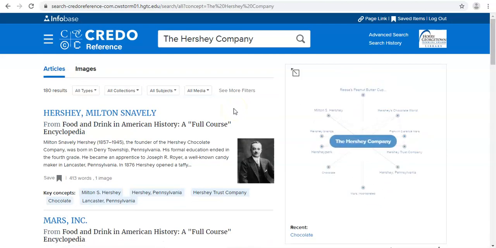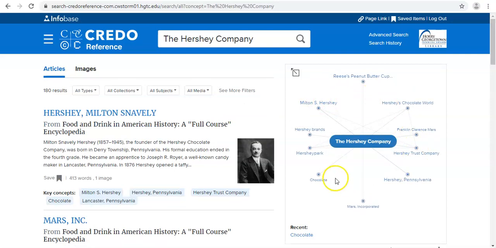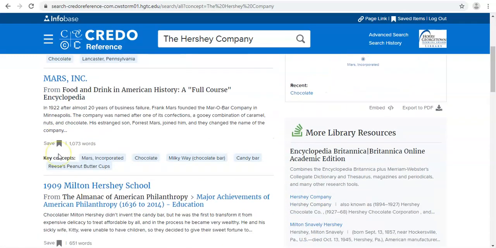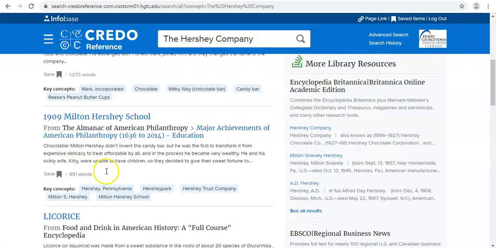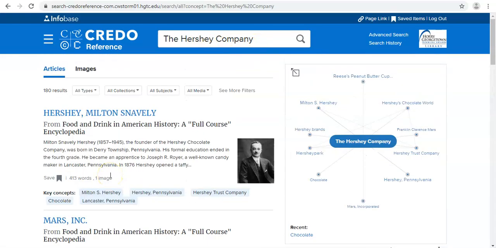I can click on that link within the mind map, and I now have a new map with Hershey at the center, related concepts to the Hershey Company on the outside of it, and then all of these entries on the left-hand side are entries out of other books about the new topic, in this case, the Hershey Company. So it's not only helping you narrow down your topic, it's also helping you find results that you could use as sources.